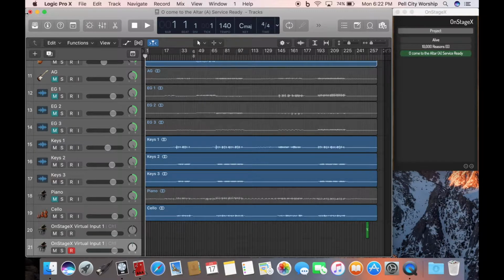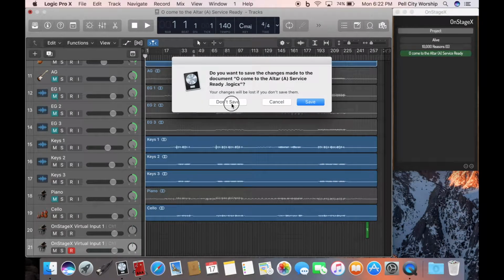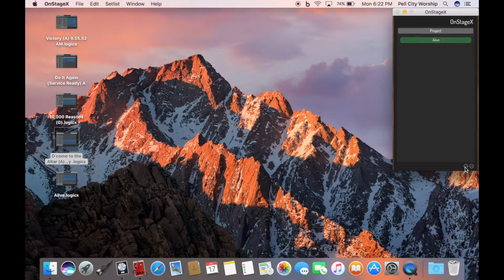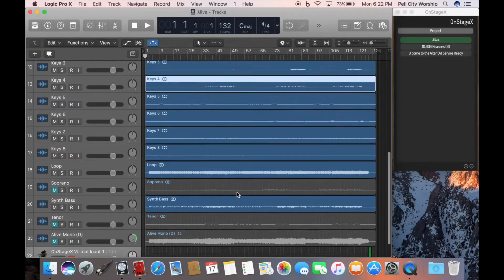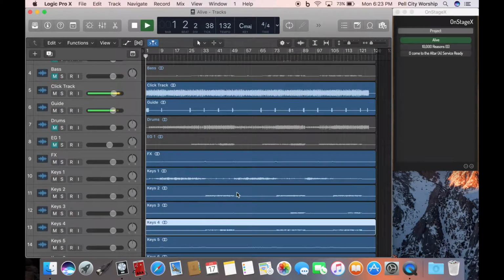Now, let's do the whole process again, just like we would on a Sunday. I must first load in my songs by dragging them into OnStage. I select the first song, and then hit the right arrow in the bottom of the OnStage to load in Alive. Each time a song loads, I click Return Enter and then spacebar to start it.